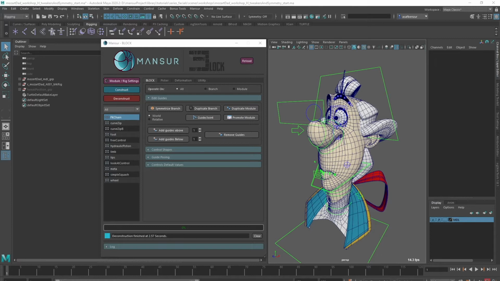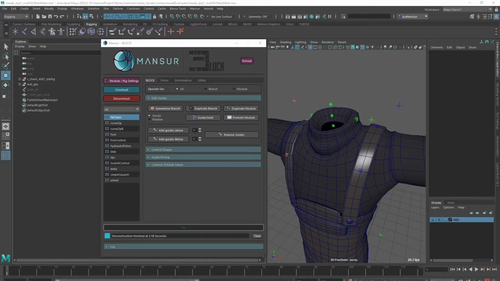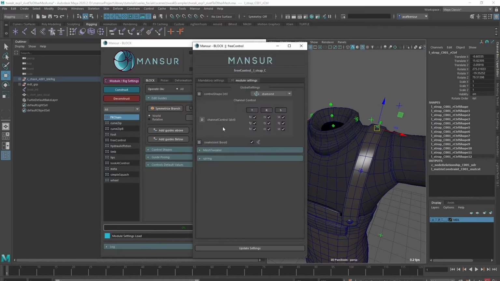So before we create those, I want to show you an example scene with three different types of tweakers that Block contains. First of all, the tweaker feature is located within the free control module. The first example we're going to look at is this shoulder strap control. Let's open its module settings and the mesh tweaker layer dropdown. Here you see all of the tweaker related settings.